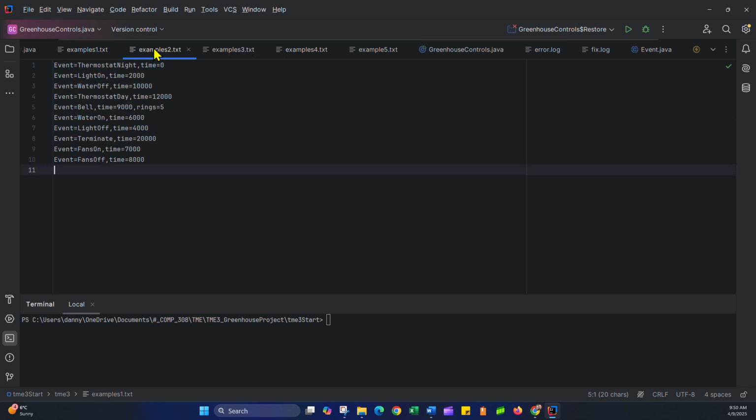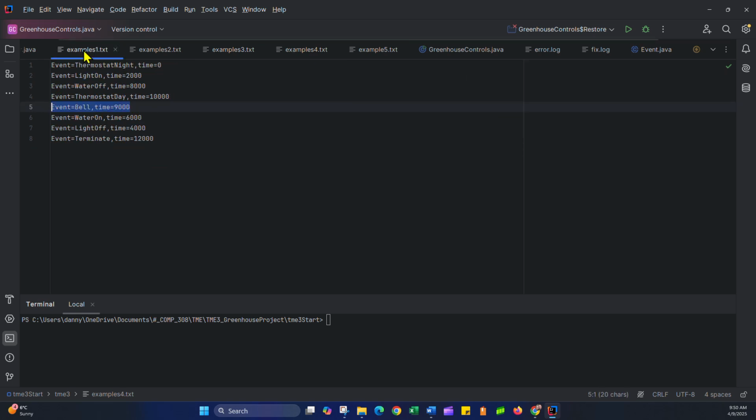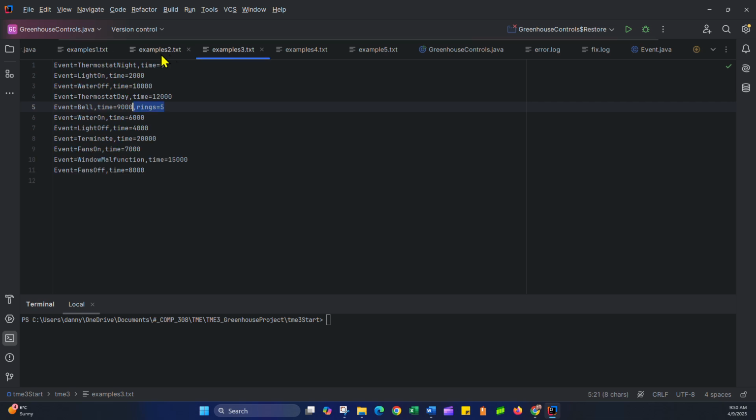So for all the other ones, bell has the optional third parameter, meaning it's ringing some certain number of times. For option 1, it doesn't have that parameter. Also, another thing that's different, example 2 doesn't have a power out or a window malfunction event. So example 1 and example 2 share that in common, whereas example 3 has a window malfunction at 15 seconds, and example 4 has a power out at 6.5 seconds.